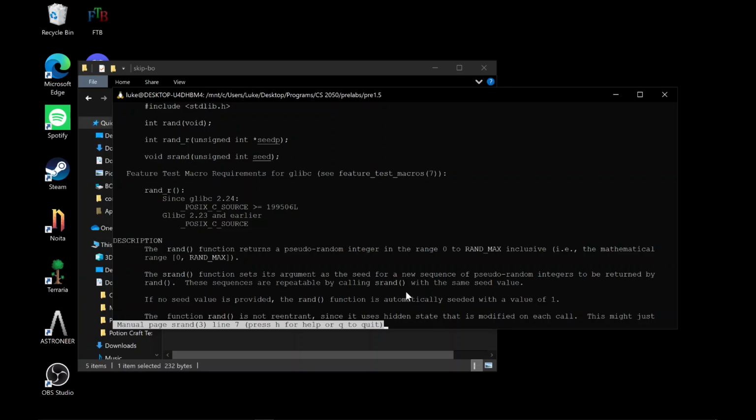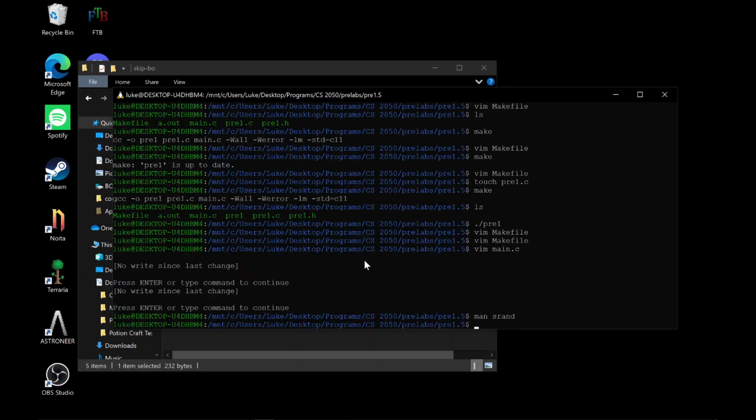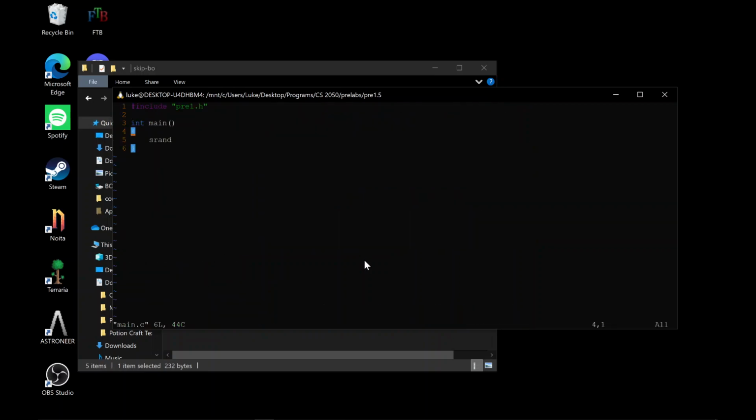Of course, if we were to hard code a seed, so let's say for srand, remember it sets the seed for the random number generator, like a Minecraft seed. It could be any string of numbers. That would set the seed. But the problem is, every time we execute the pre1, it's going to use the same seed every time we open it. And that's not very helpful because that means it's going to be the same thing every single time.